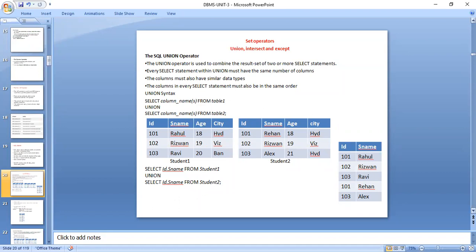Coming to the SQL union operator. Set operators are of three types: union, intersect, and except. There are many operators, but these three are quite important and frequently used in the DBMS. We should say relational database management system instead of database management system. The union operator is used to combine the result sets of two or more select statements.